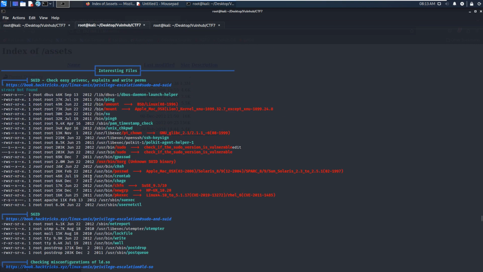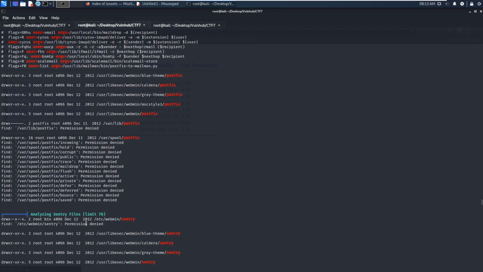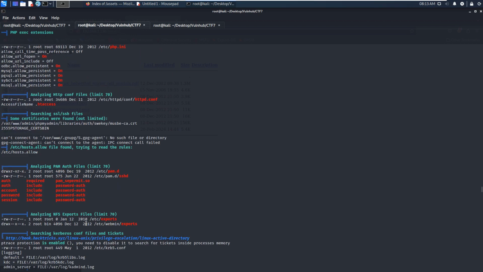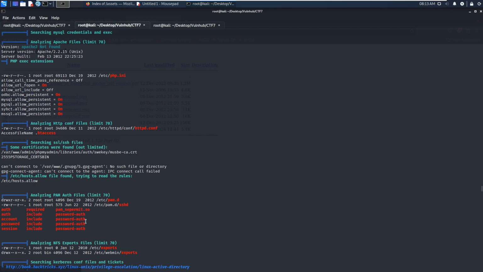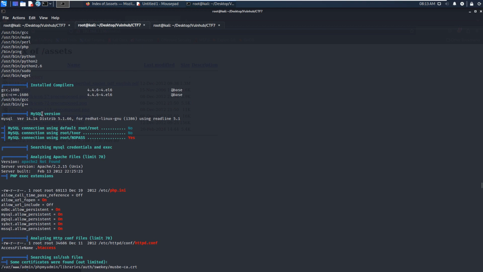Capabilities information, SUID binary information, MySQL version, and also MySQL connection using default root. No, failed. Root login failed. However, no password will be successful. So I think now we can log into the database.